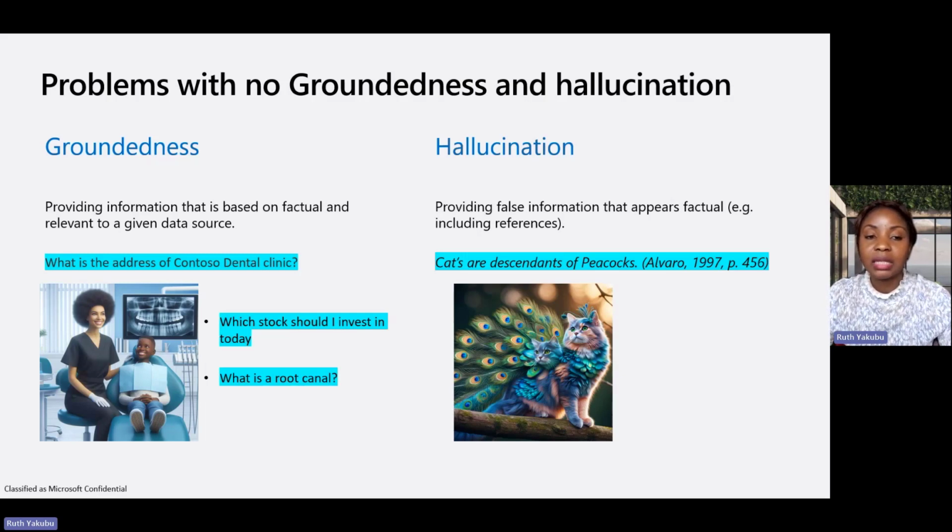If they ask things like, what is the address of, let's say, Contoso Dental Clinic, this is a specific clinic. OpenAI may not have that information. So that's one of the reasons why you need to provide your data source, so it provides the right, accurate information pertaining to your unique clinic.